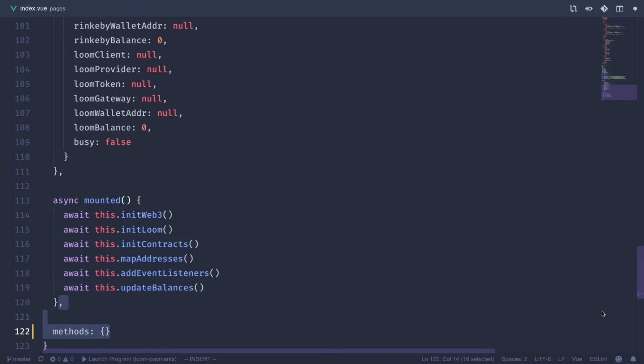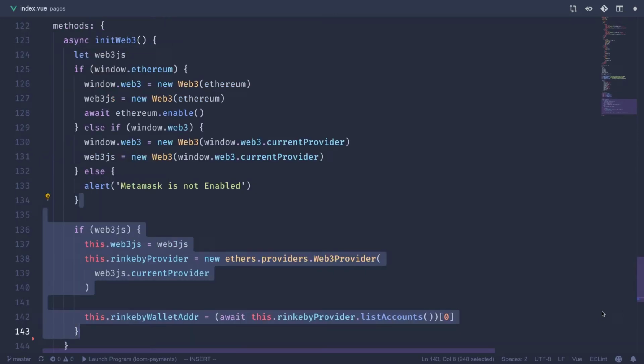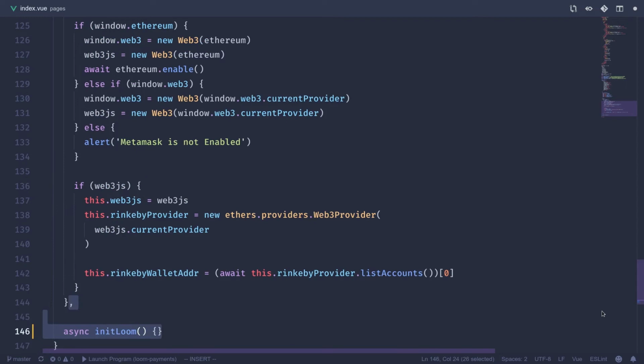Next, let's define these methods. So in our initWeb3 method is some fairly boilerplate code looking for a Web3 provider such as MetaMask and then alerting the user if no such provider is available. If everything works out, we'll go ahead and assign this new Web3 provider to one of our local variables we defined above. Then we'll grab some information about the wallet attached to this provider and its wallet address.